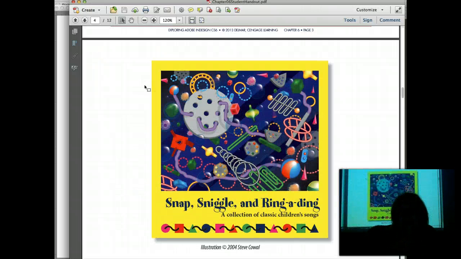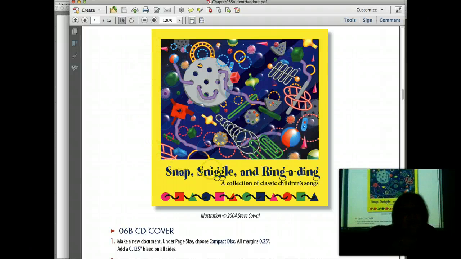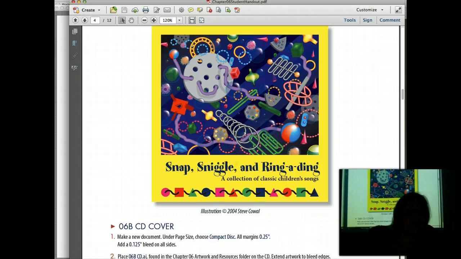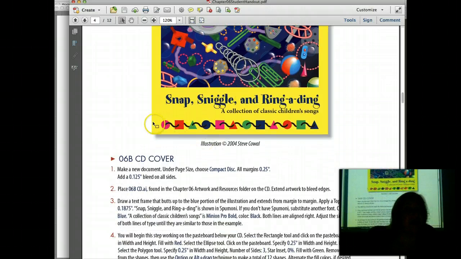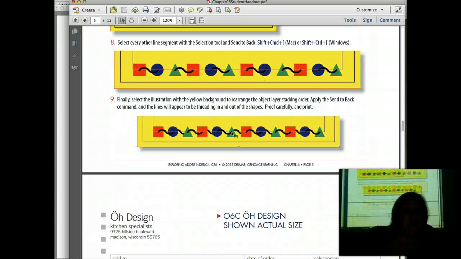So for Chapter 6, pretty much the only thing unfamiliar to you would be creating this document with a bleed. You're going to place the graphics, you're going to select the correct fonts, you're going to build the shapes, you're going to make sure and have the alignment of them accurate based on what you see here. You're going to use the alignment panel.